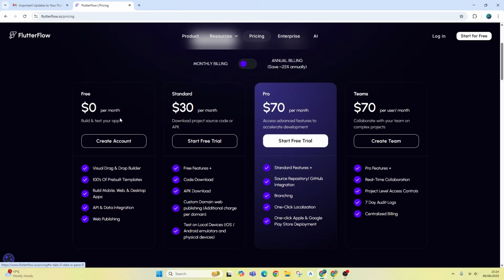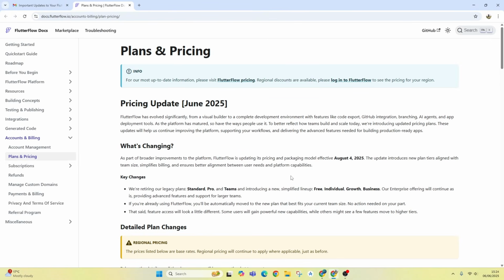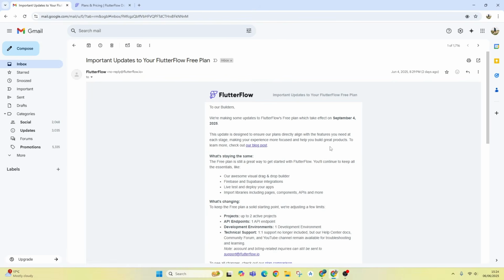Anyway, so what have they changed? If you are a free user and you want to continue to be a free user, obviously you can. There is still a free product. However, the changes they're making are going to make it a little bit more challenging and give you a little less freedom, I suppose. And this is taking effect on the 4th of September. So this is the email I had to my free account.